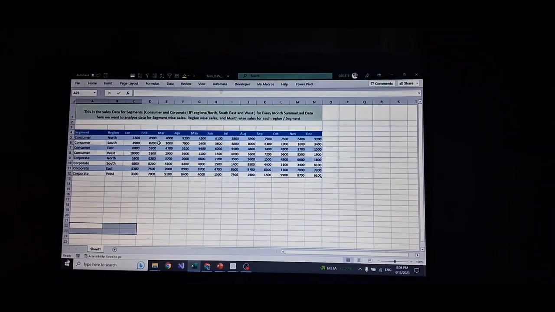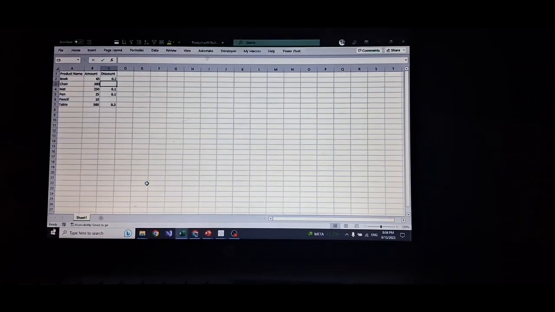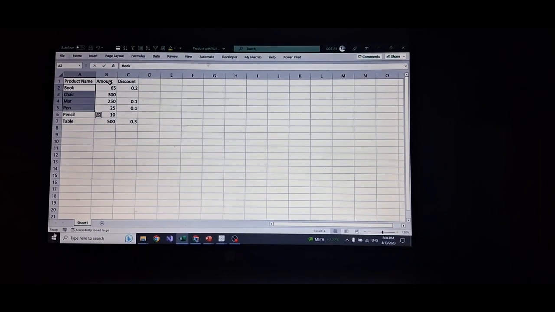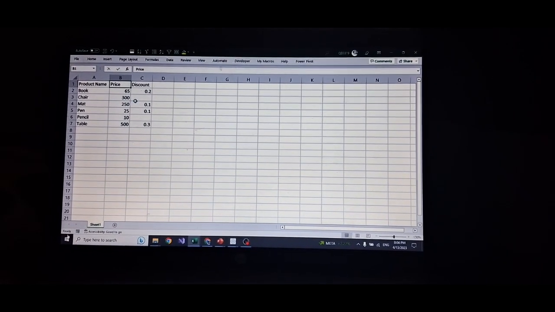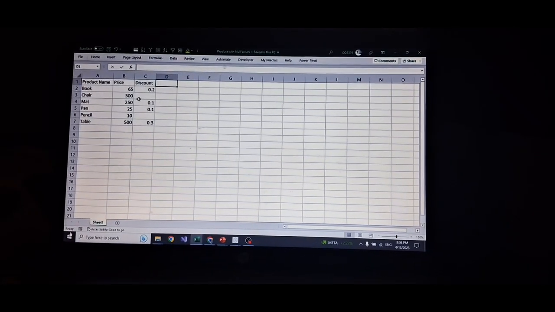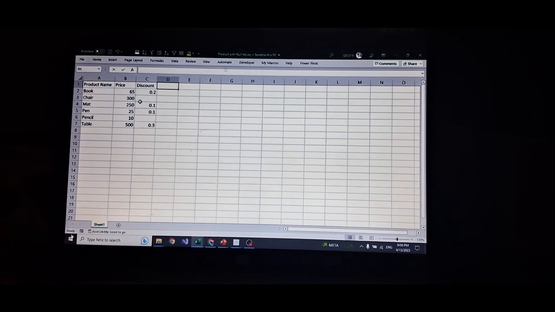When you look into this one, I've just taken simple data here. In real time, there will be a lot of null values and all this thing. When you look into this, I just have some product names. What is the price they have? Okay, so this is the unit price and this is the discount. Now what I want is to know what is the total amount, that is the billing value or total amount.